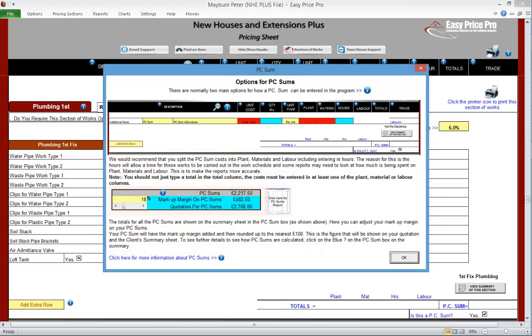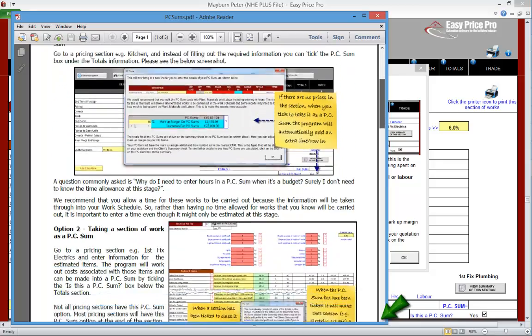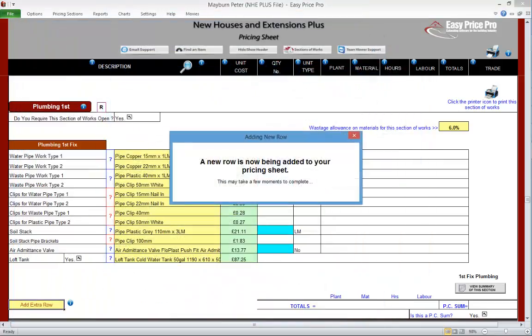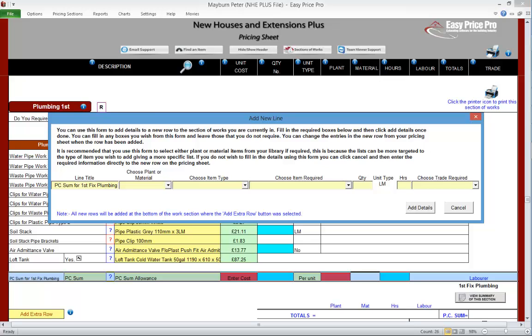We're provided with a form. This contains an explanation about PC sums and the different ways we can use them. If we click the blue info icon, we're given even more information. We'll click OK. The programme will now add an extra row into the pricing sheet for us. This will take a few moments. Now, we just use this form to enter in the information that we've been given by the contractor.